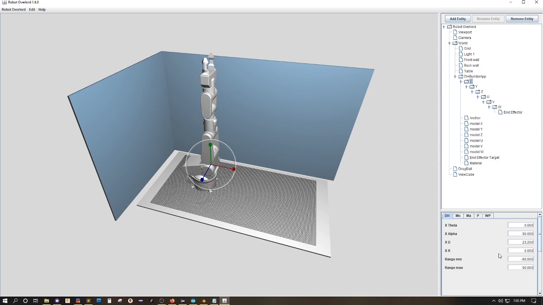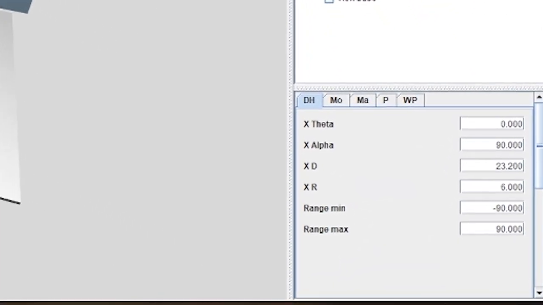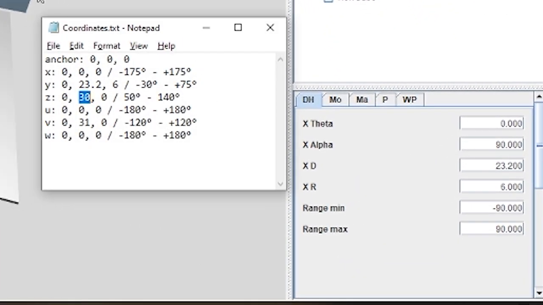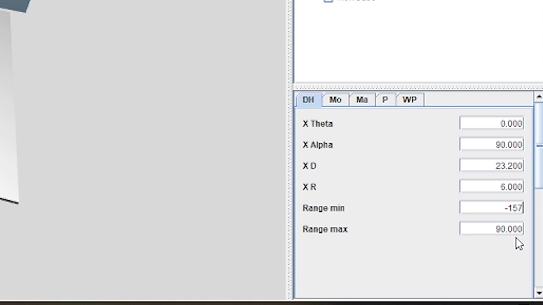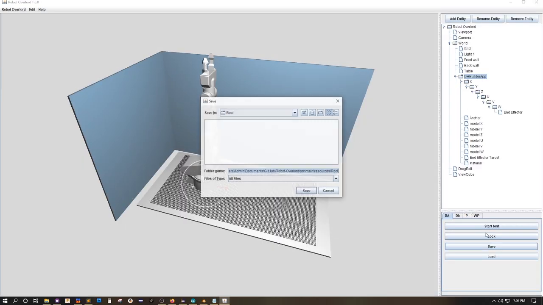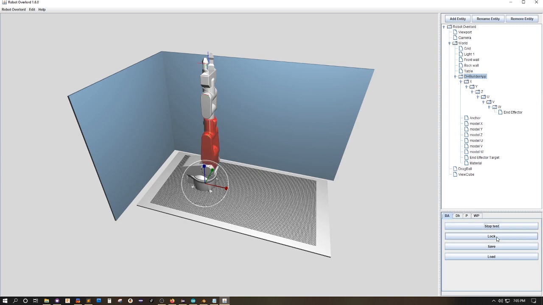Oh, I should mention, in each of these there's also a range minimum and maximum. So when George Burnson sent me these files, he said, oh, by the way, here's my limits. So this should be minus 100, 175. I'm going to go through here quickly and do these all up. So let's save that. And now I can go start test.